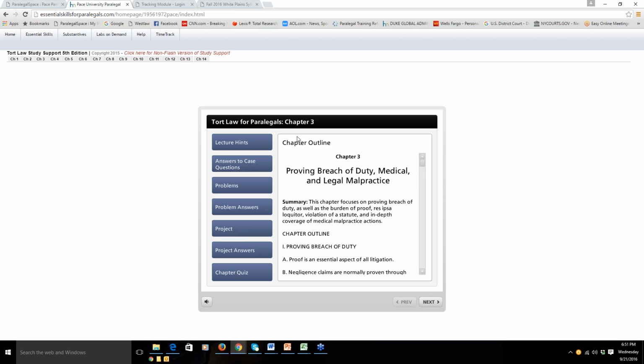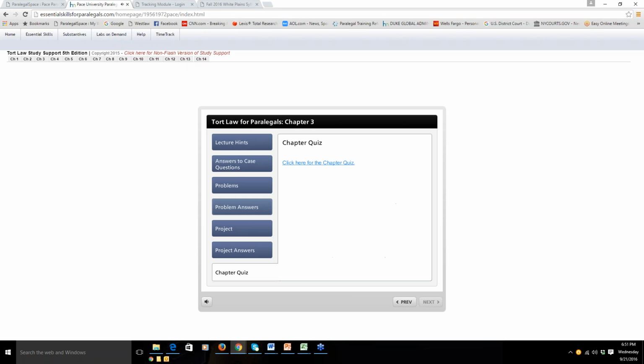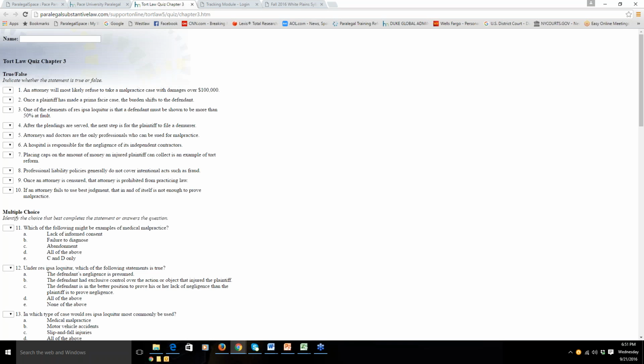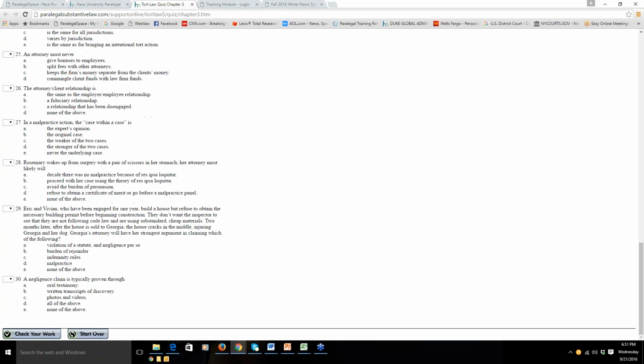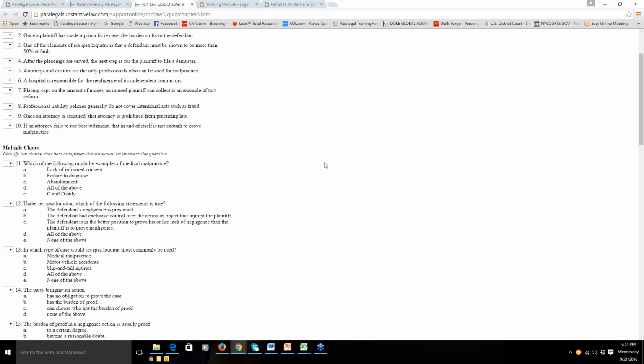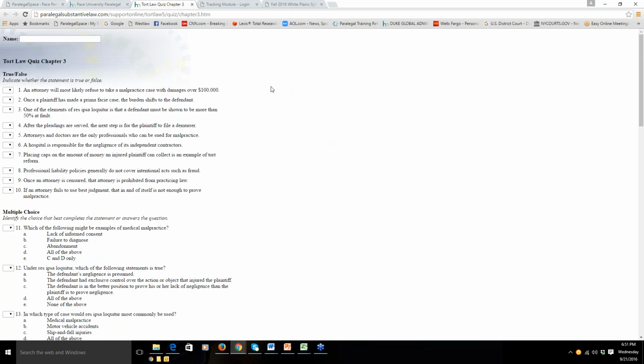But for each one of the chapters, you'll find this outline. Over here on the left-hand side, you'll find answers to the questions in the book, various problems, projects, etc. And for each chapter, you will find a chapter quiz. Just like the various quizzes within the essential skills support, you can take these as many times as you would like. They're just for you, for your review, and they are very helpful.